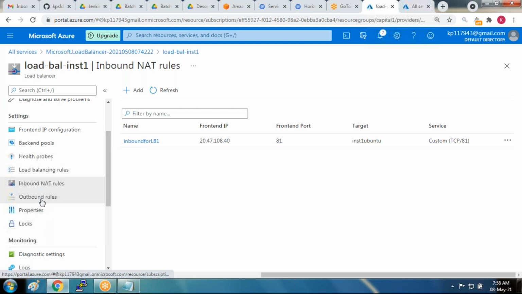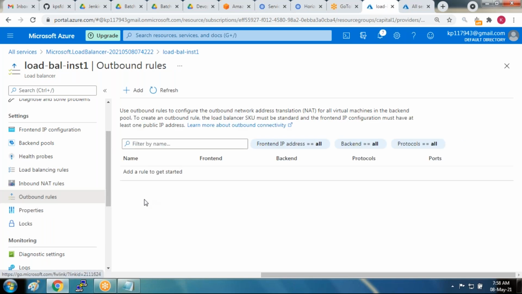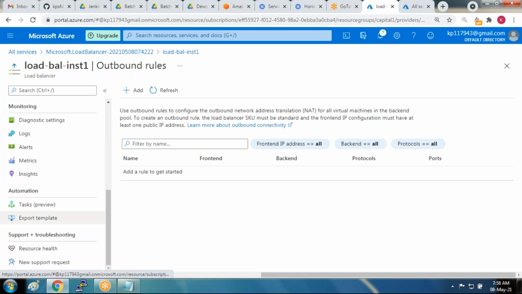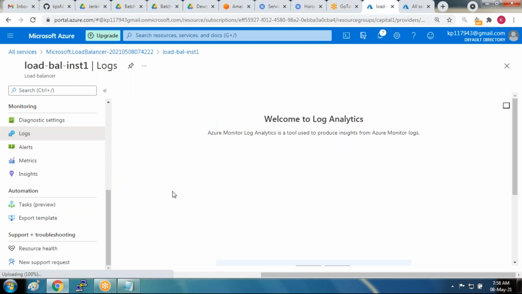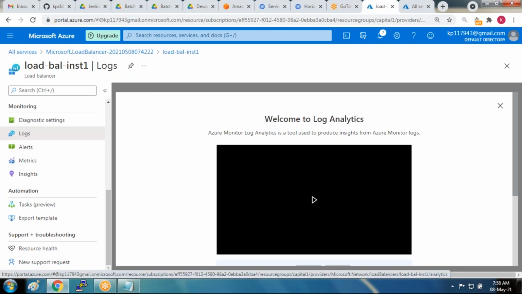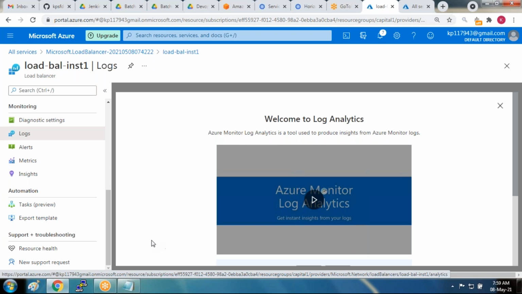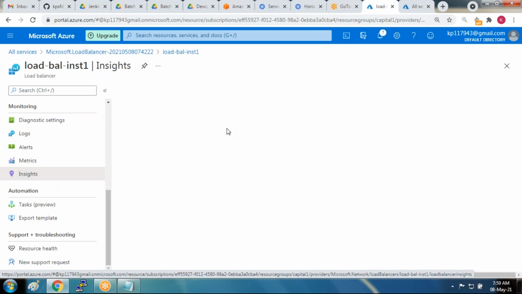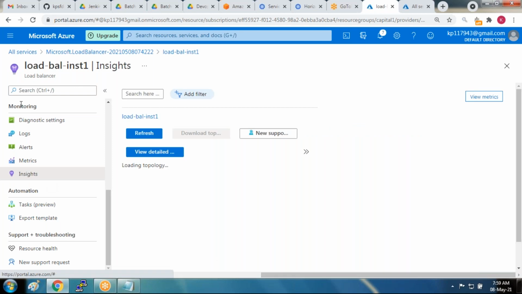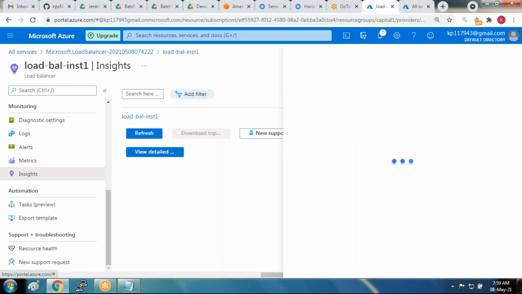Now, the same way you can set up the outbound rules also. And the diagnostic settings like logs, you can see the logs. But again, these are all paid versions. Even sometimes insights, all these come in the paid monitoring. You can do monitoring, but these insights and others come in the paid version.